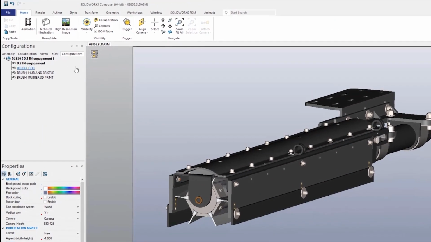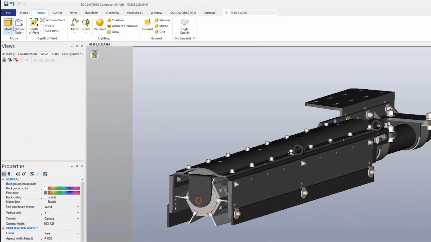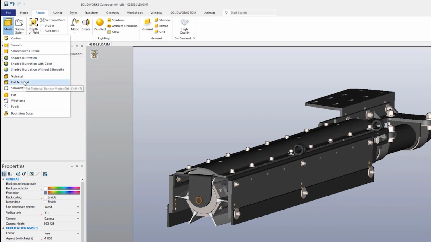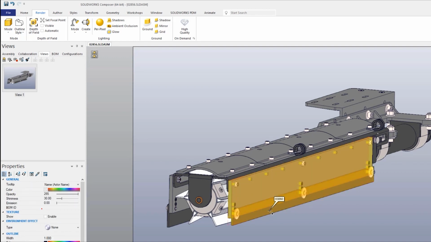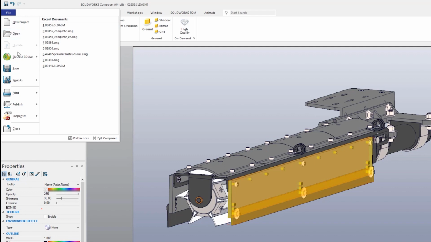There are plenty of great rendering styles built into Composer to get the right look and feel for your final documentation. Selecting the flat technical display option will be perfect for these illustrations of the Squares Robots Cleaning Head brush assembly. Before diving into the rest of this project, there are a few document properties worth adjusting.